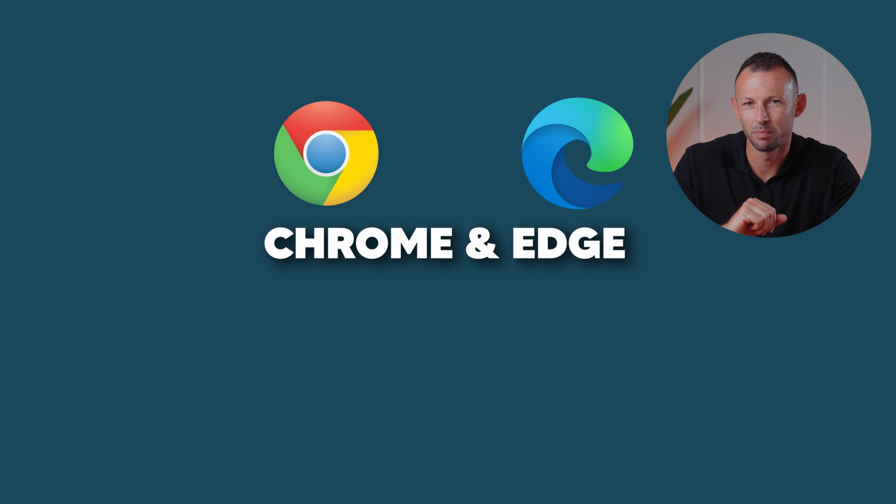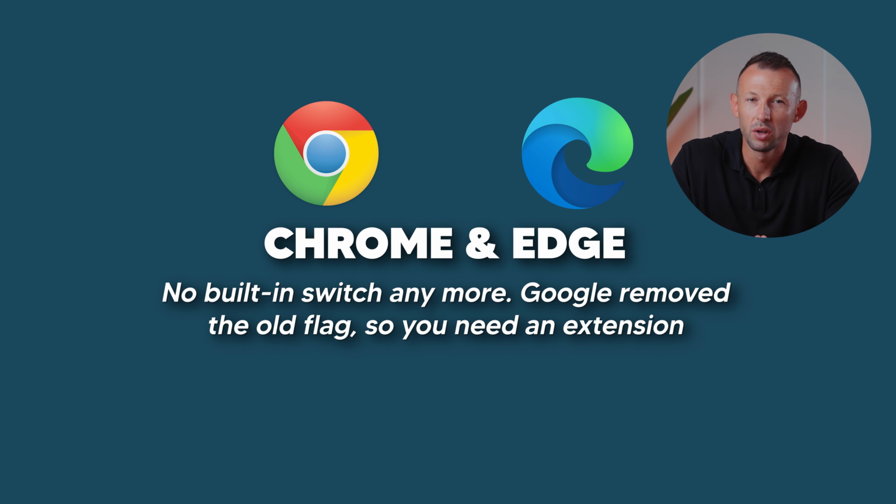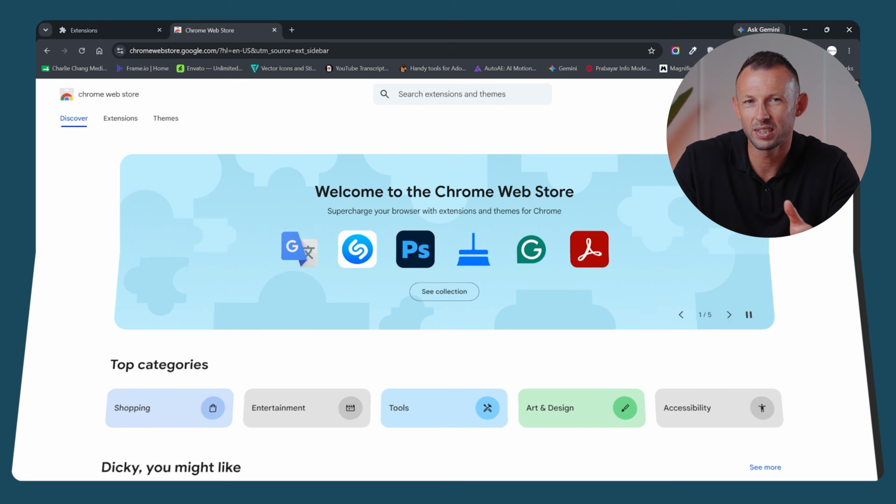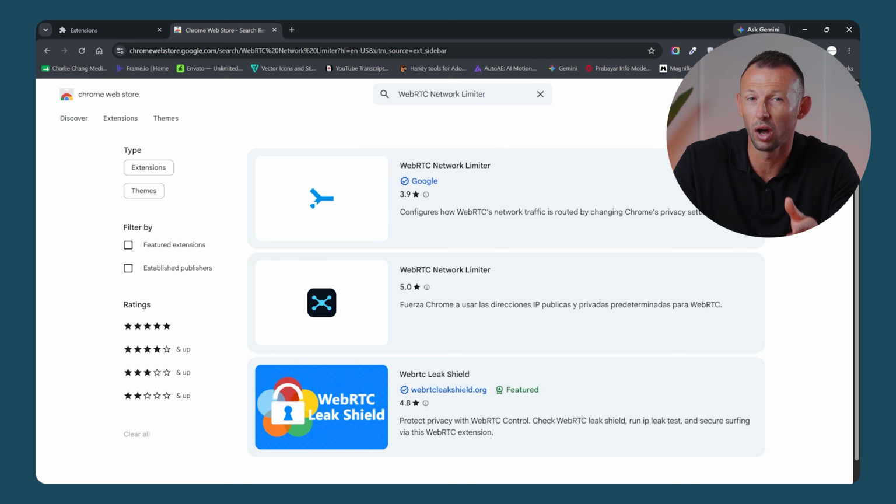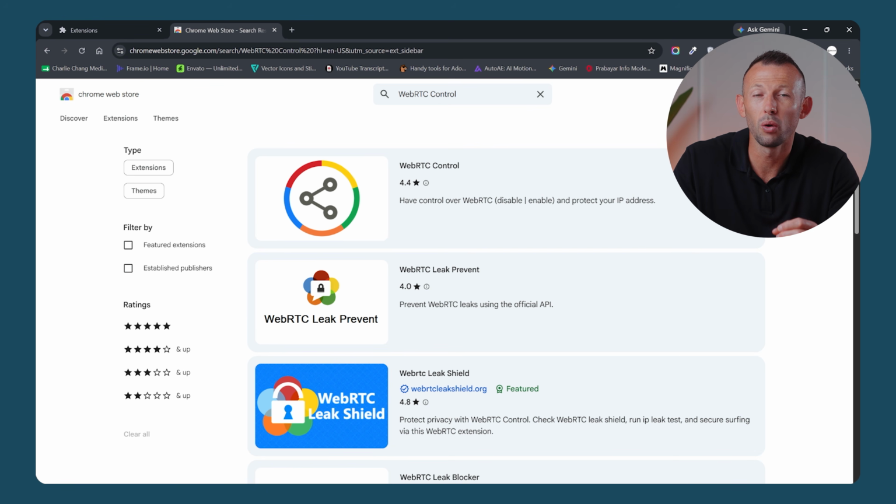Chrome and Edge. No built-in switch anymore. Google removed the old flag, so you need an extension. WebRTC Network Limiter is Google's own. WebRTC Control is another reliable option. Install one, enable it, and done.